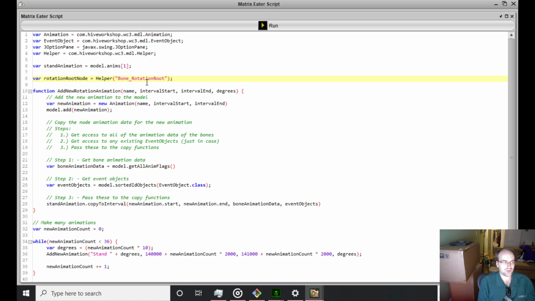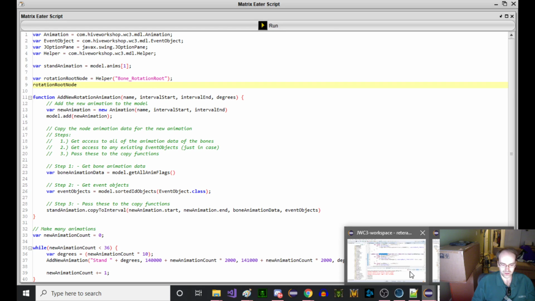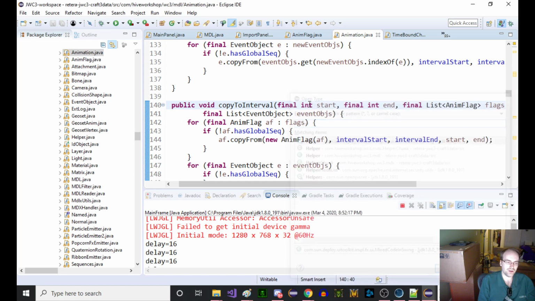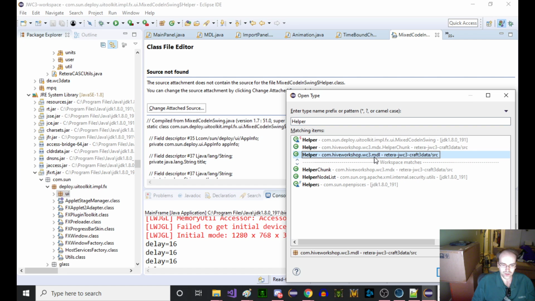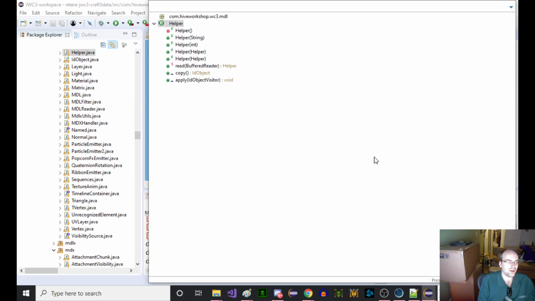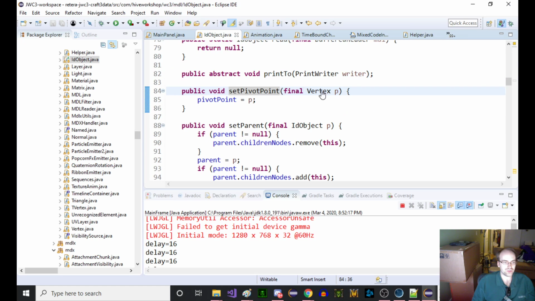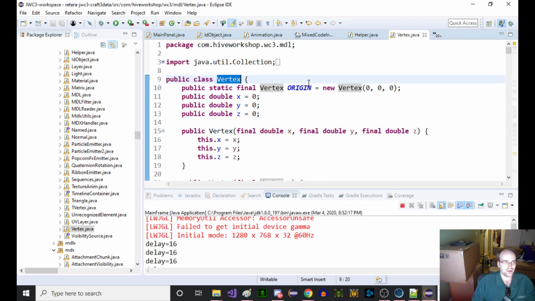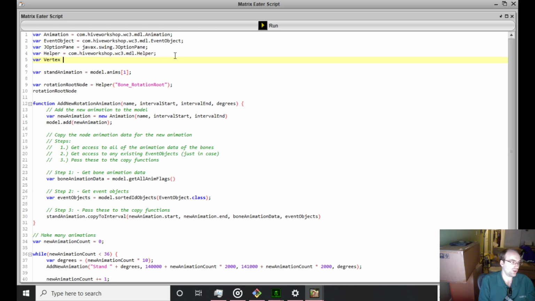The other thing is you have to decide what you are going to rotate around, right? So we can check in my code, but I'm pretty sure there's an API on helper. That is not the right helper. Sorry, it should be helper, com.warcraft3 MDL helper. This guy. He has set pivot point, which will set the pivot point, but we also have to import the vertex class, which is in that same setup. So vertex equals com.hiveworkshop.warcraft3.mdl.vertex. So now we have the vertex in here, and we have the helper in here.